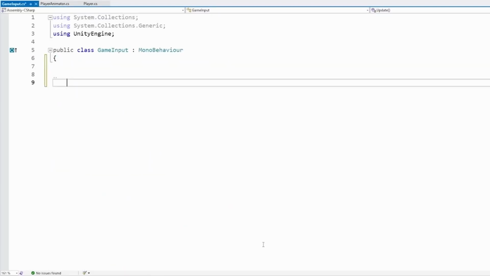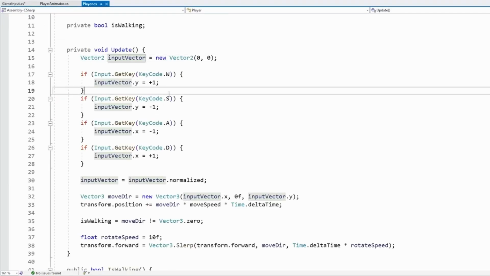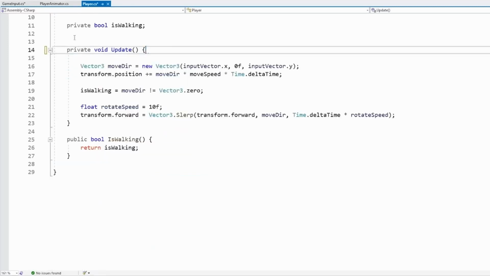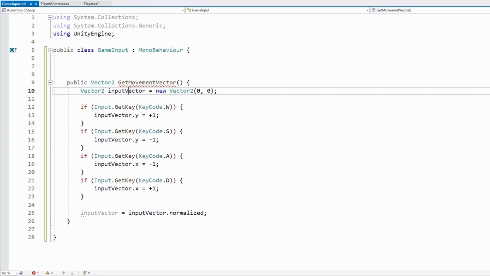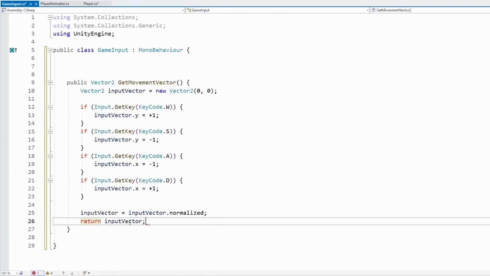So over here, let's make a new function. Let's make it public since we want to access it from the player. We're going to return a Vector2 and let's call it GetMovementVector. Now here, let's really just copy paste the exact same code that we have on the player. So let's copy paste all of this. Let's go and paste it here. Okay, so we get the input vector, we get the inputs, we normalize it, and then return the input vector. Okay, so that's it, super simple.